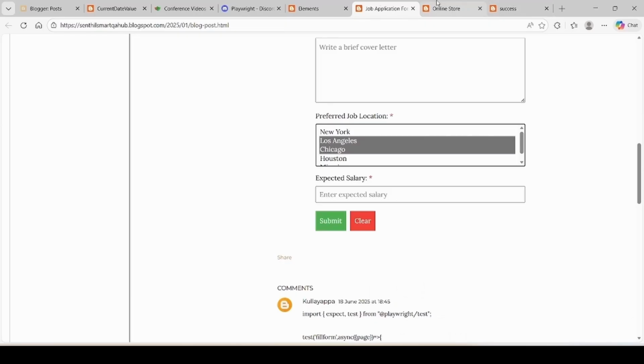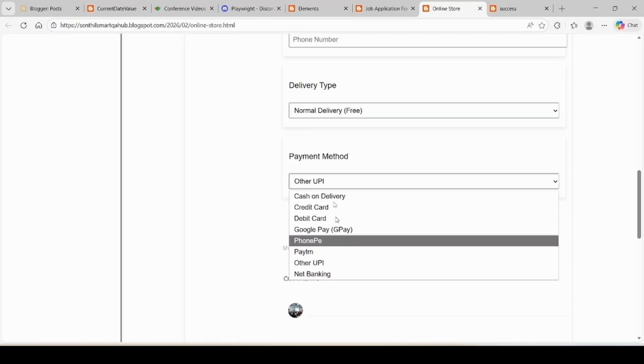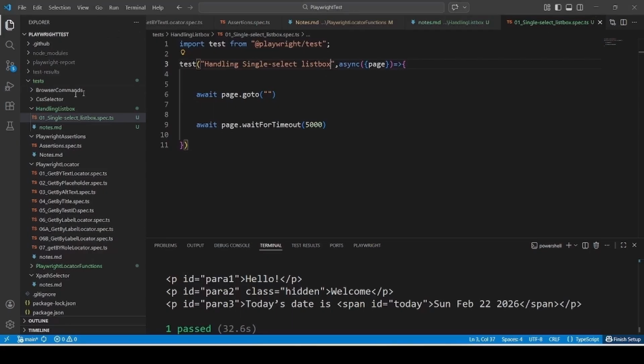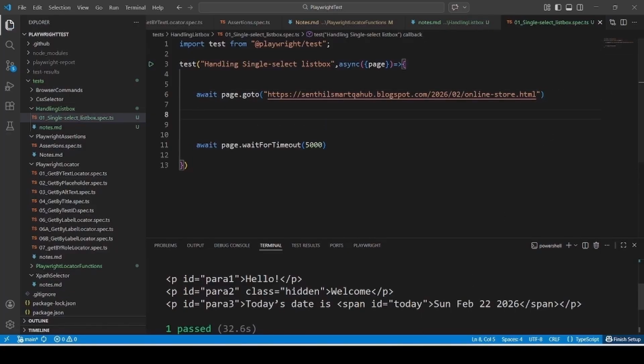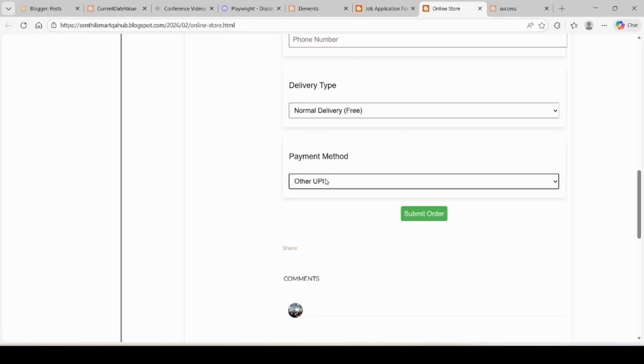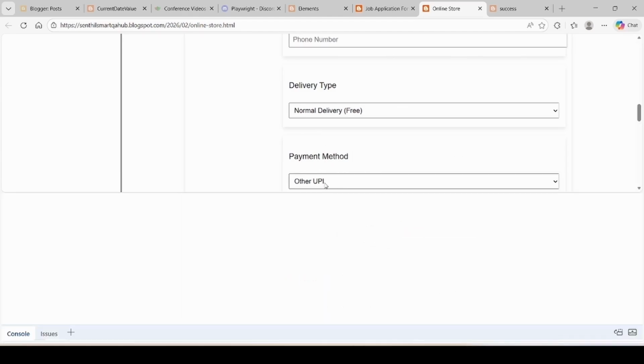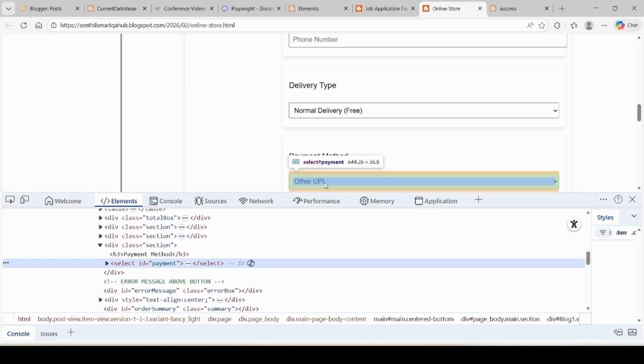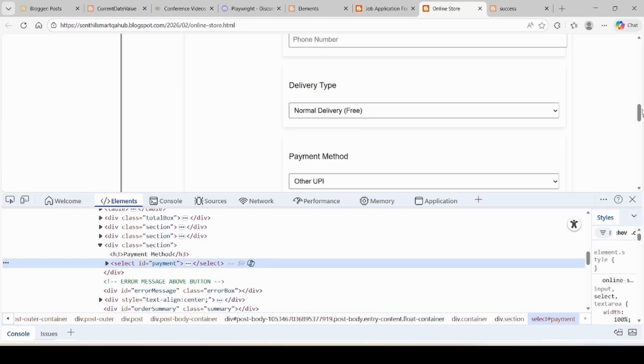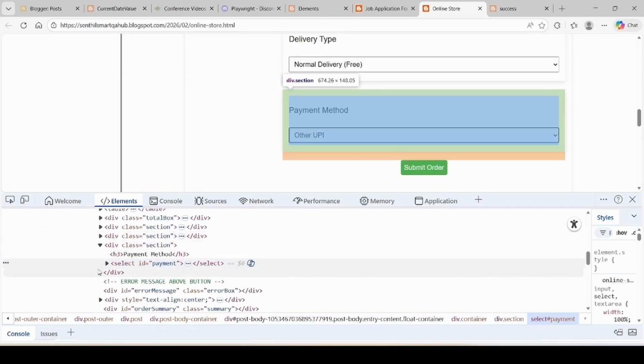For example, here I am going to open this application. We are going to select the payment option in the list box. Now let me open this application. After opening this application, we are going to select the payment option here. Now right click and inspect element on the list box. You are able to see the select tag. See here, this list box is created with the select tag.